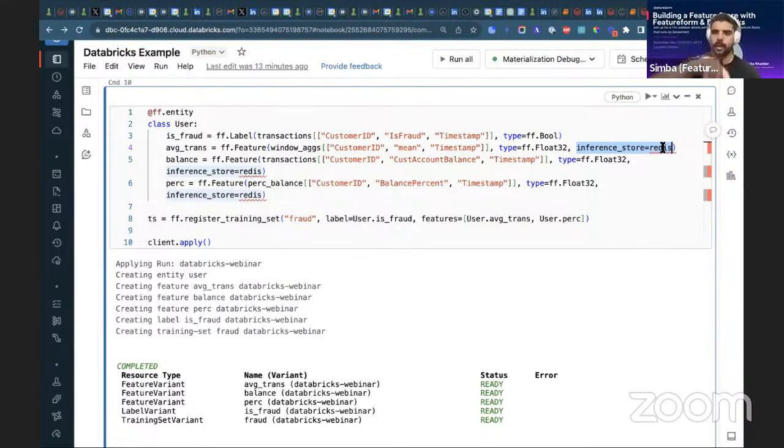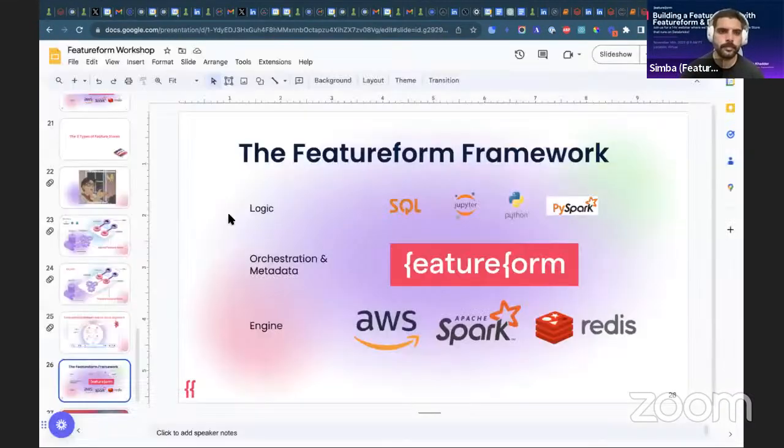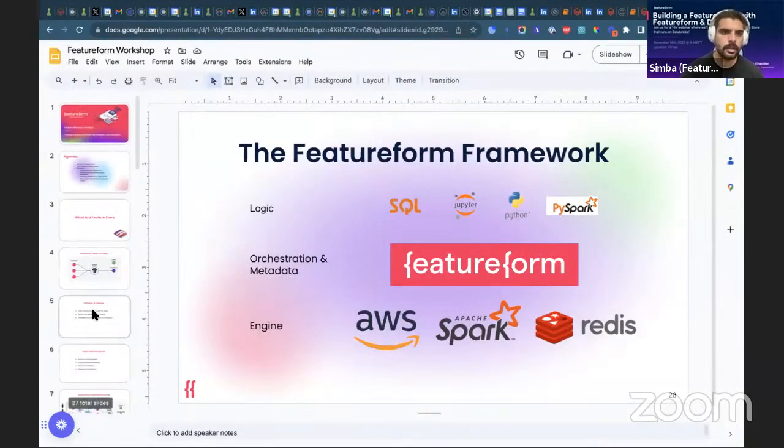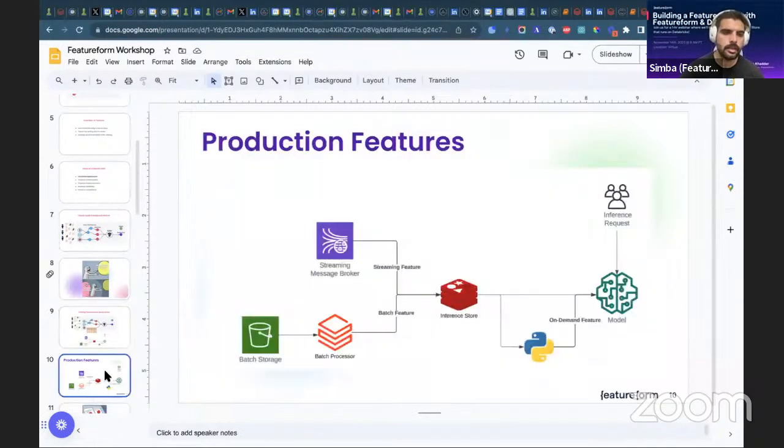Like how I showed you that production slide. Like these are batch features in Databricks, and I specify the inference store as Redis. So if I was to set up a schedule, this thing would run on the schedule and it would build a training set while also updating the Redis cache with the most recent value of features so that when I make a request, I can get the most recent values.